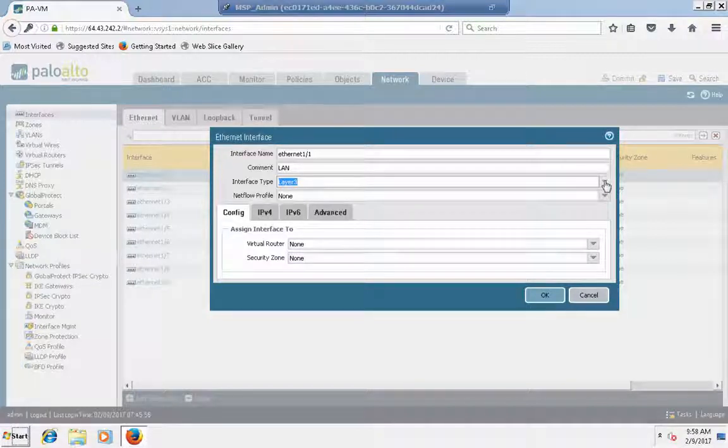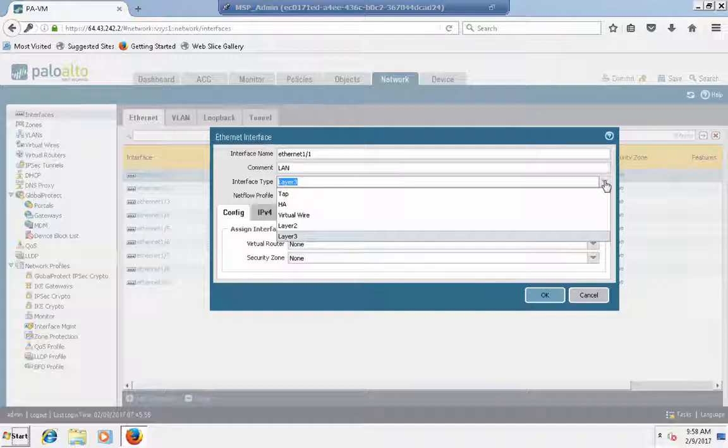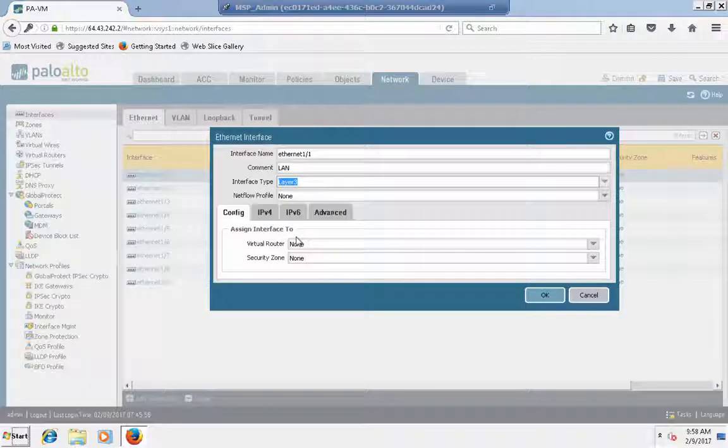A layer 2 interface would be really, really silly to configure on a firewall this big, or typically this expensive, because that would be turning it into a switch, which would be a silly thing to do. I mean, you could, but no reason for that. And virtual wires are for cheating and getting around weird networking problems. So virtual wires aren't something you'll see very often configured on an interface like this. So from there, we want this to be a layer 3 interface.